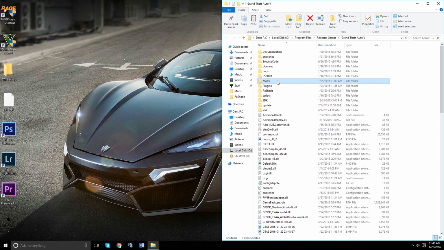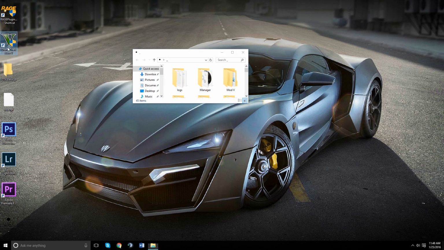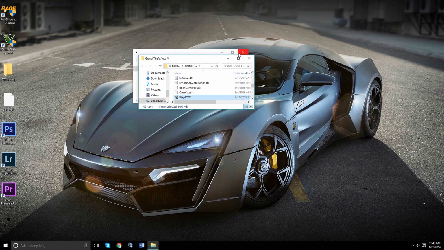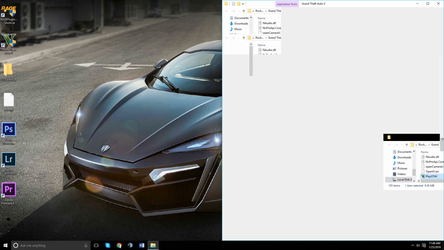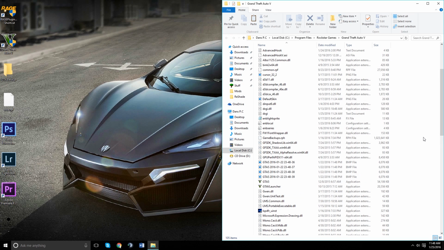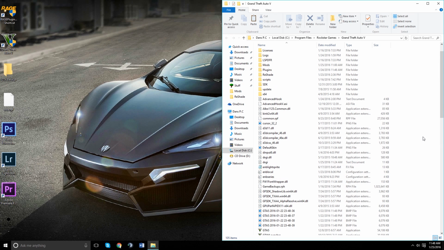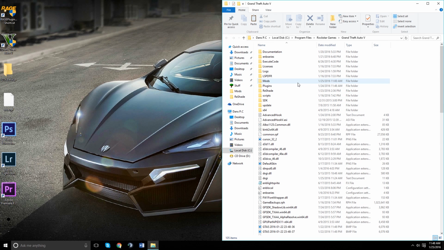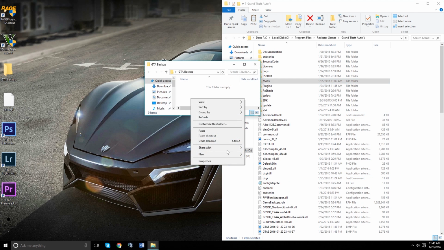For that, I'm just going to go to my main directory of GTA 5 by right-clicking the launcher for GTA 5, hit open file location, and you'll get to your location. For Steam, it is a different location. I'll drop it in the description below, so feel free to check that out if you can't find it. Anyways, what you're going to do is select your mods folder, right click it, hit cut, and then put it into your GTA 5 backup.